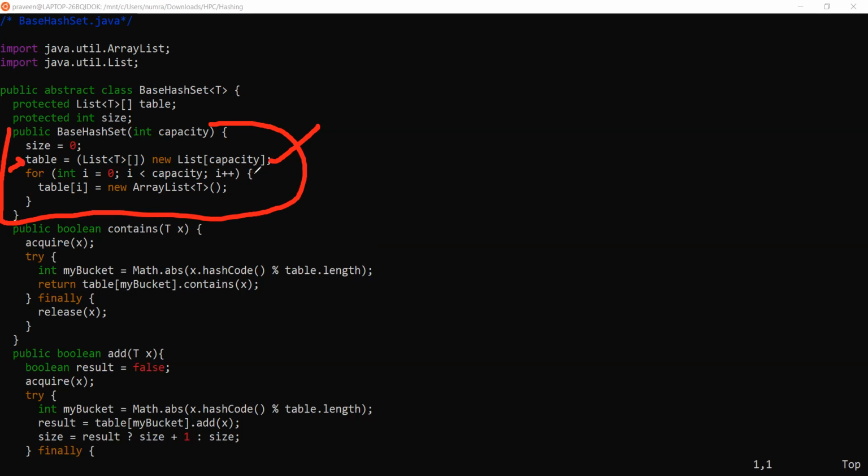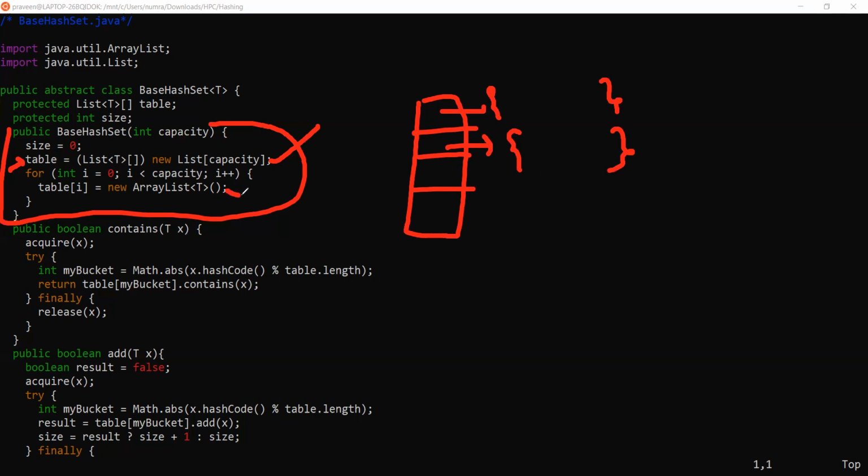Once the table is created, it is a kind of set of buckets. Suppose when we create a table, there are four buckets. This is one bucket, this is another bucket, and another. In each bucket we are going to store some set of elements. To store those elements, we are using an array list. So with the help of those two statements, we create a hash table. The hash table is a set of buckets, and each bucket is created with the help of an array list. Are you with me? Is there any doubt while understanding that constructor?